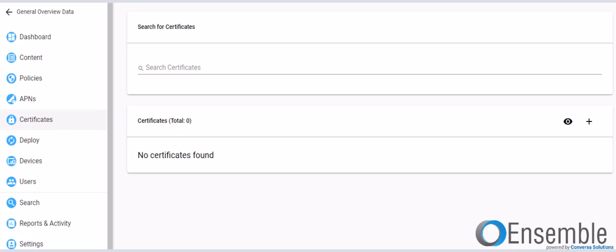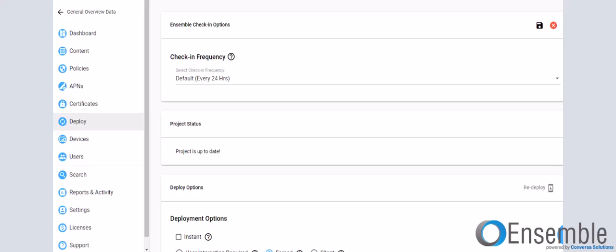Beneath the APN section, you will find certificates. This is where you can select certificates from the company library to install on the device. Under this, you will find Deploy. The Deploy screen is where you push out any and all changes that you have made to your project to ensure your devices have the most up-to-date data.